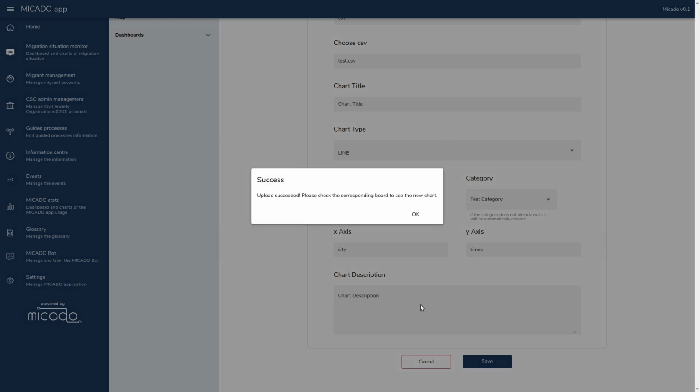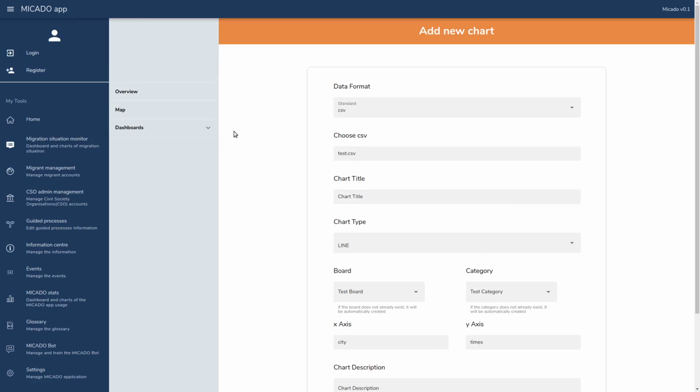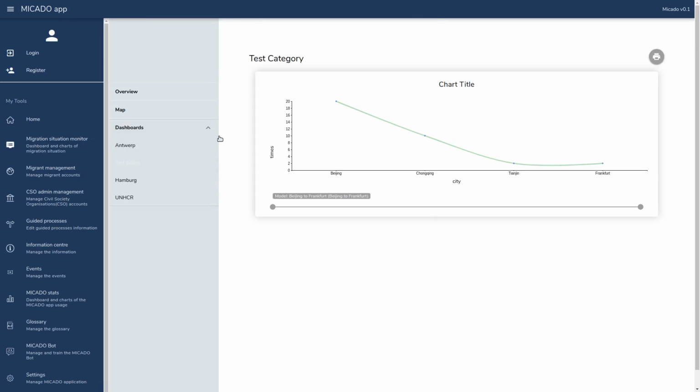If the upload is successful, we will be shown this window, and we click OK to navigate to the corresponding board. Now under dashboards, we have the new board, test board, and the new category, test category, and this is a chart that we have just uploaded.